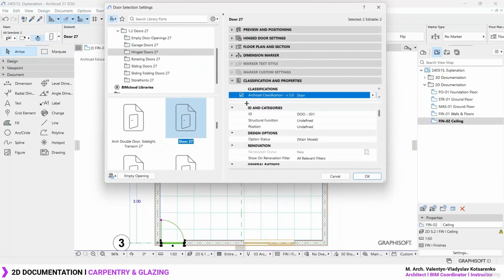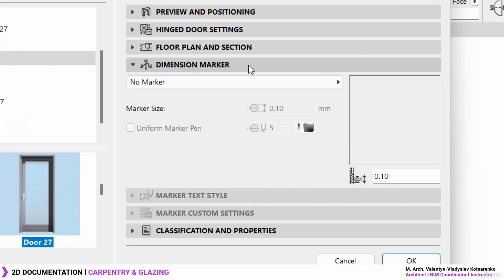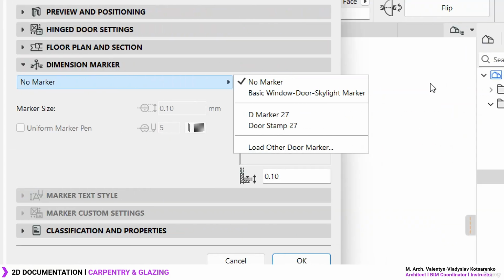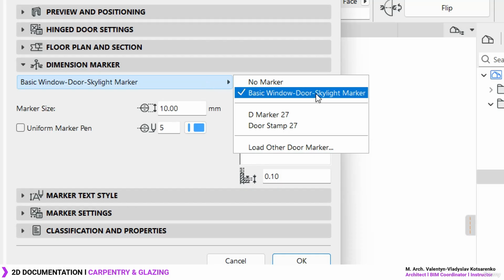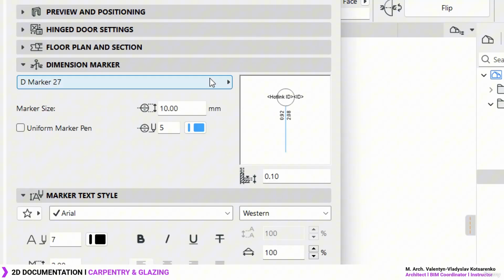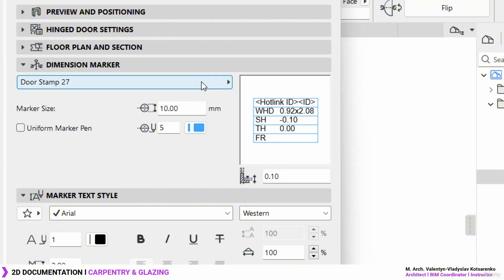Let's go to the parameters, and something we already commented in basic BIM framework is that you can always activate a dimension marker for each door, for each opening or window, any type of opening you want to use. You can set it to be some type of basic window door skylight marker, or some type of specific marker you want for your door. Maybe some type of door stamp, whichever type you want to use.